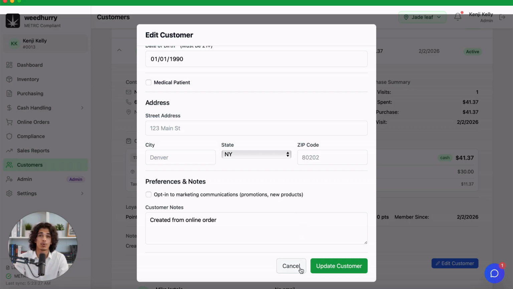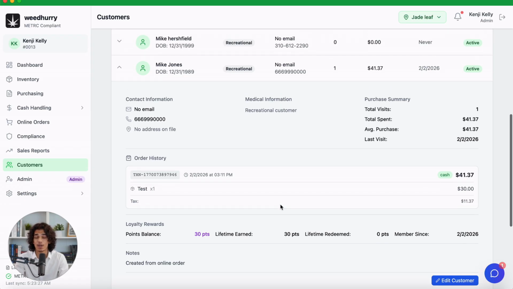At the bottom of the modal, the Cancel button discards changes and closes the form, while the green button reads Add Customer for new entries or Update Customer when editing. The Save button is disabled until the required fields, first name, last name, and date of birth, are filled in. After saving, you'll get a Success Toast confirmation and the customer list refreshes automatically.